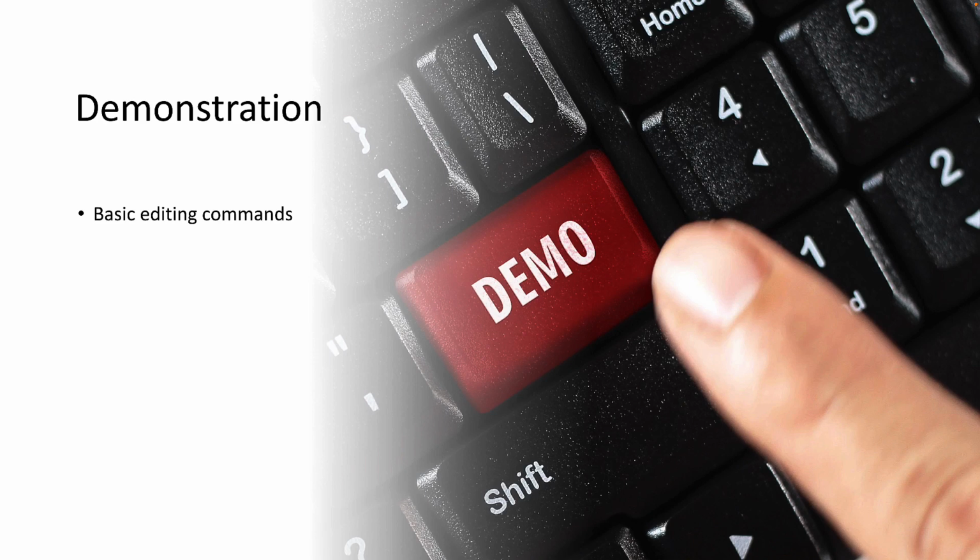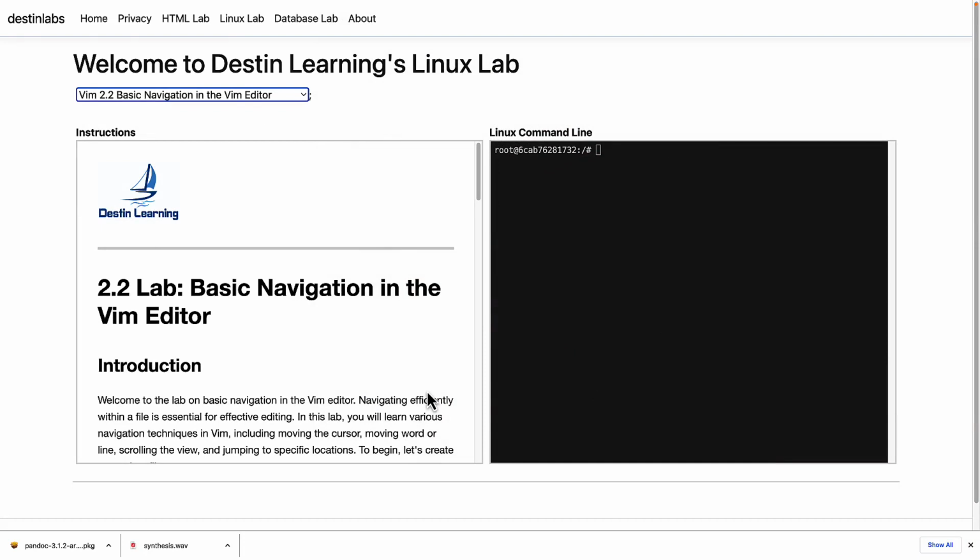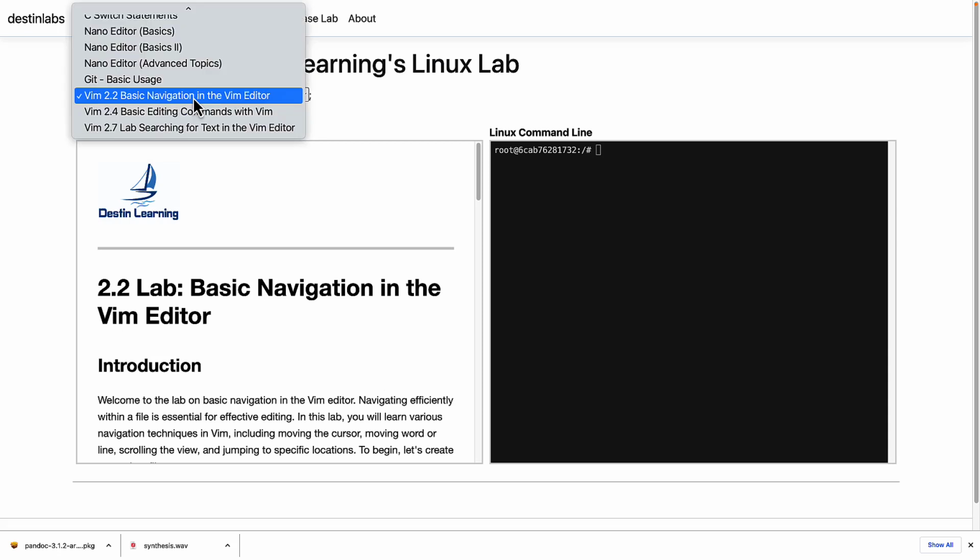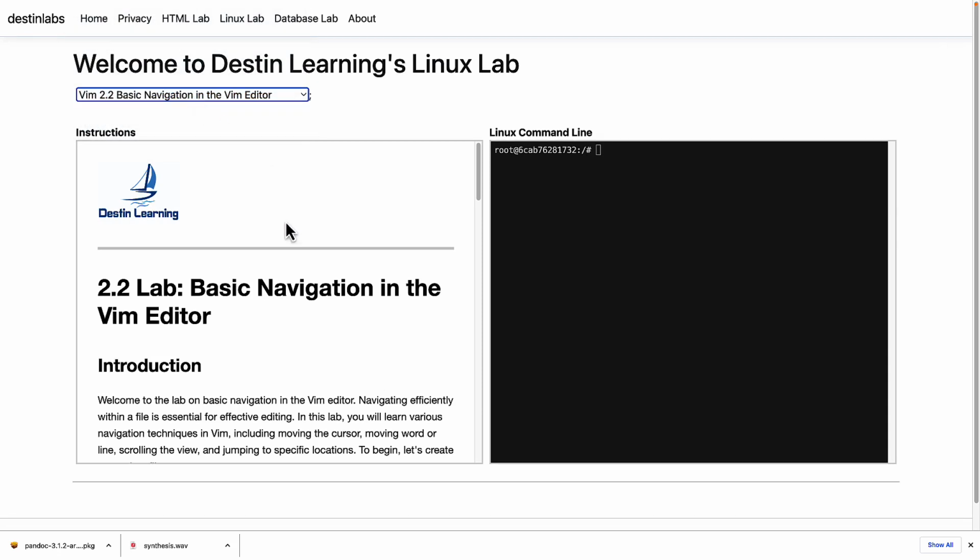And then in the next lesson will be the text for the lab itself, and we'll point you to the lab, and you can go ahead and do that lab online and reinforce the hands-on learning that you really need to do to practice to get used to using the Vim editor. So let's go ahead and look at our demonstration. Okay, I've gone ahead and navigated to labs.destinlearning.com, and I've navigated to our first Vim lab, which is basic navigation in the Vim editor.